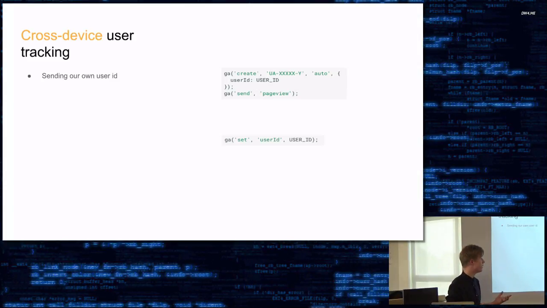There are two ways to do it. Either you send it when you create the Google Analytics object, or you can just set it afterwards, for example, when they've logged in, and Google Analytics will register it and change the data.